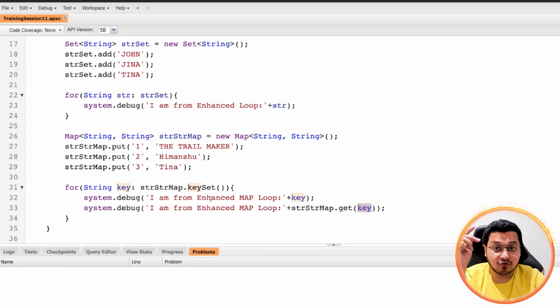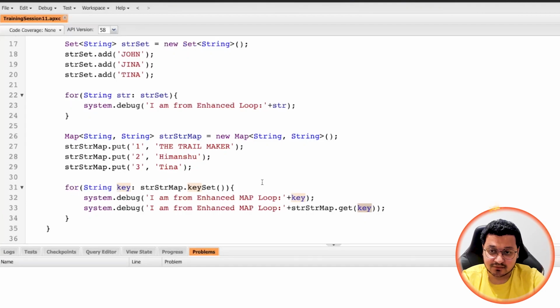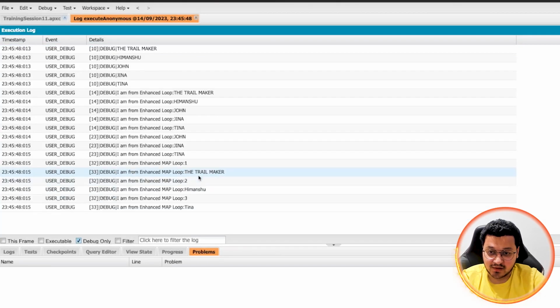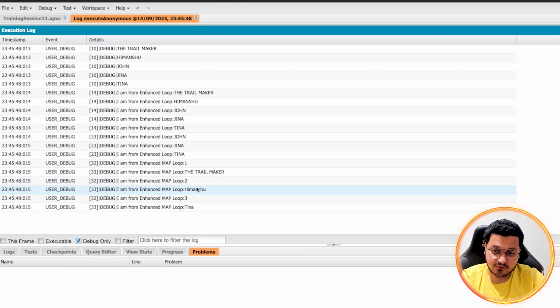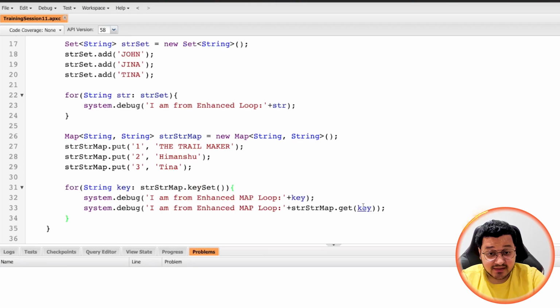And we don't know what keys are there, so we are looping over those keys. And each time that key is there, there must be a value against that key. Hence we are doing just get(key). So now if we execute, here you see 1 Trailmaker, 2 Himanshu, 3 Tina. So that's coming out. So that's one way of iterating over your values.